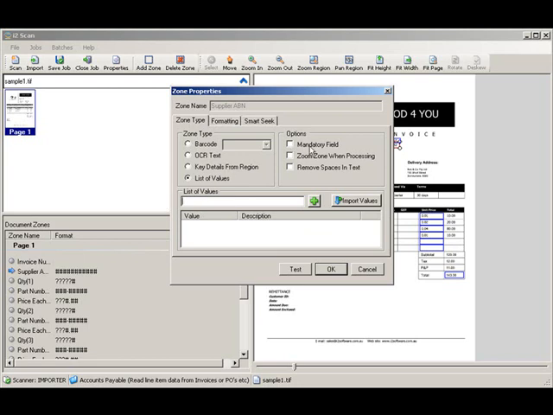We can make the field mandatory, that is, that an operator must validate the information, if we wish for it to be zoomed in, and we can even remove spaces when the data is being extracted off the document.